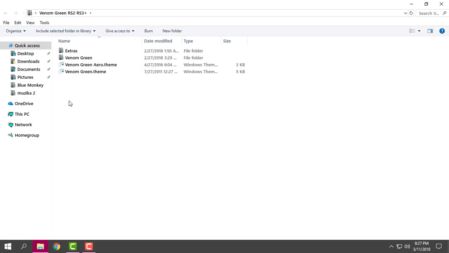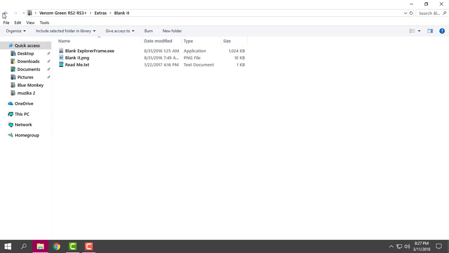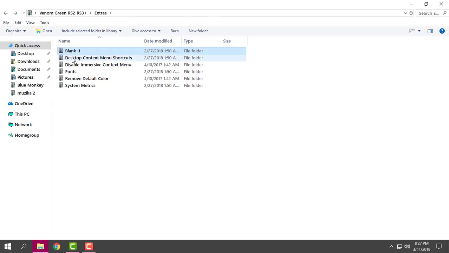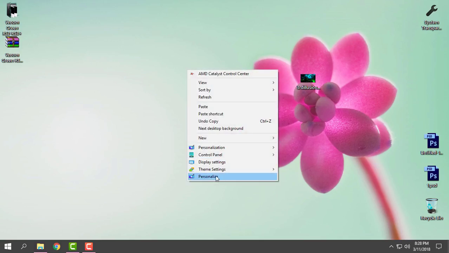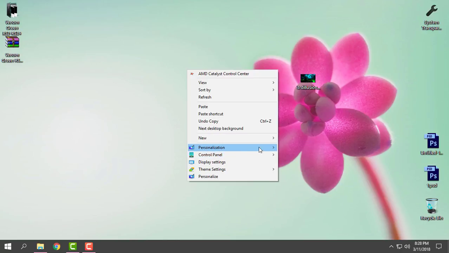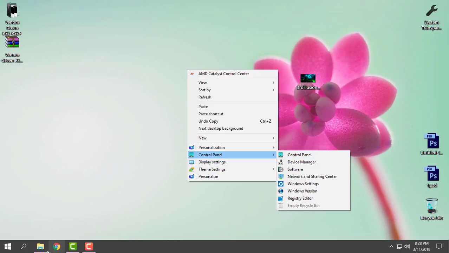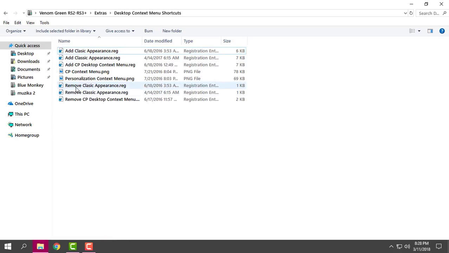Okay, download the theme and extract the files from the WinRAR. Here we have some extras like blanket, but I will not apply this. Then we have desktop context menu shortcuts. You can add classic appearance, you can add control panel. You have images, but anyway, I have it already. This is custom appearance or personalization. I have control panel, so just double click on this registry entry, click yes, click OK, and that's it. Also, you can remove it by clicking remove.